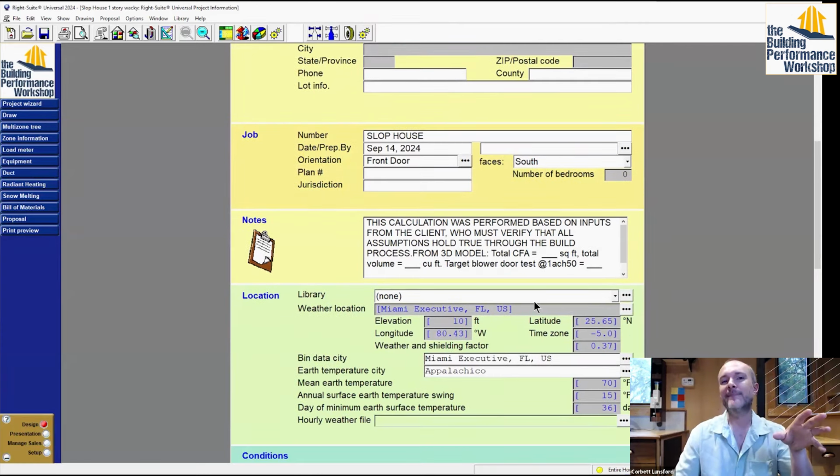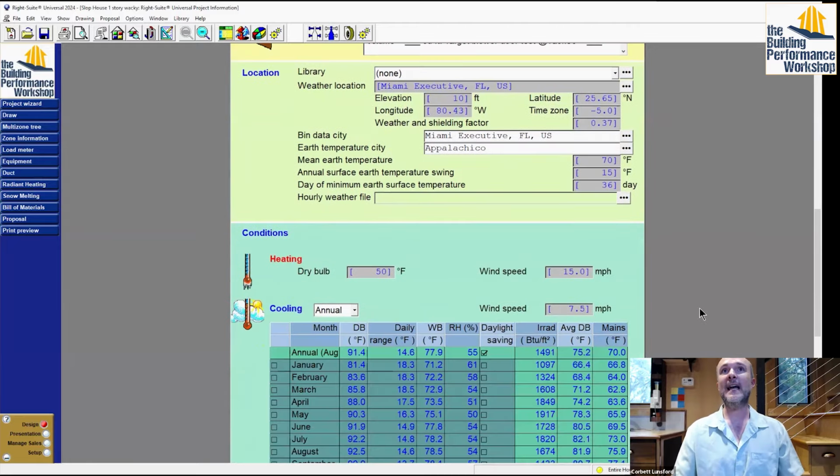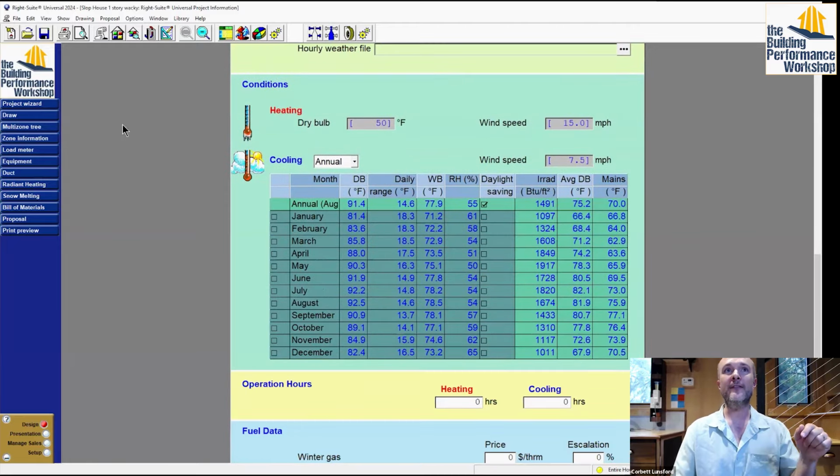We're in Miami. I'm going to go ahead and put my money where my mouth is and say that even in one of the hardest places to cool in the country, it's going to be hard to hit that 500 square feet per ton number. So we've got Miami. We have a ground temp of 70 degrees. So that's not really helping us with the slab that much. You can see all of our weather data that we've got here.